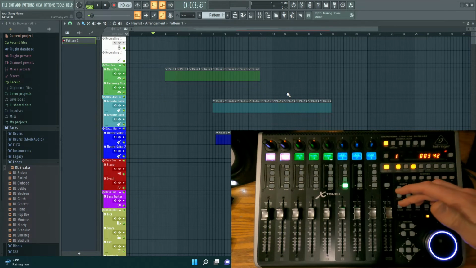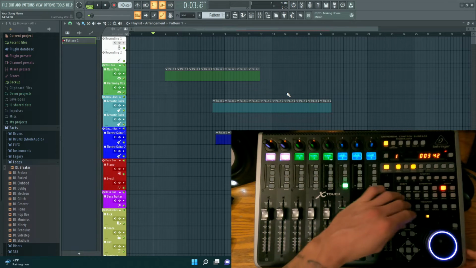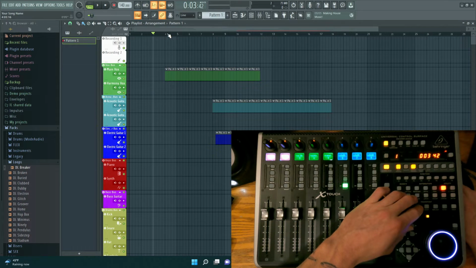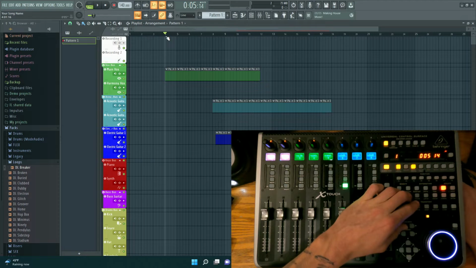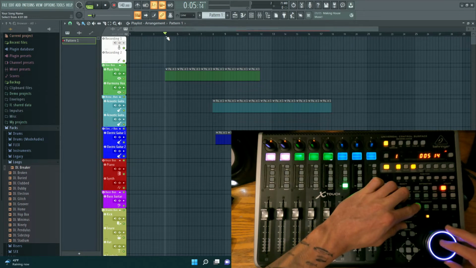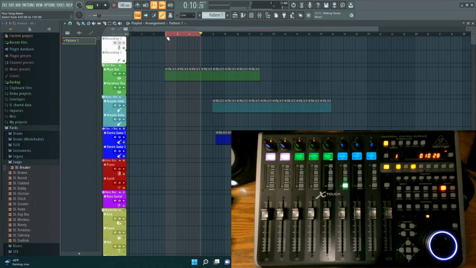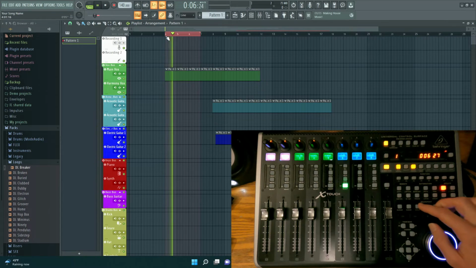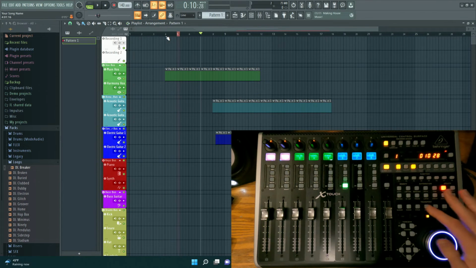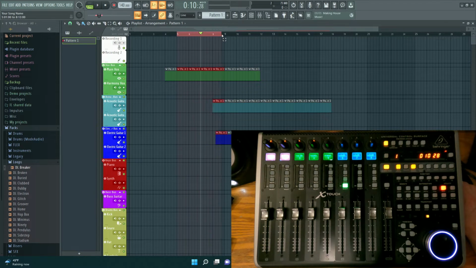Up next we have the transport row. There's only a few that I know exactly what they do here too. With the cycle button, if you hold cycle and then use the jogger wheel, however far you scroll it, it will create a loop for that section. And then if you hit cycle again, it'll get rid of the loop. There we go. You can also do that with the right click and drag, and then hit cycle. That'll get rid of it.